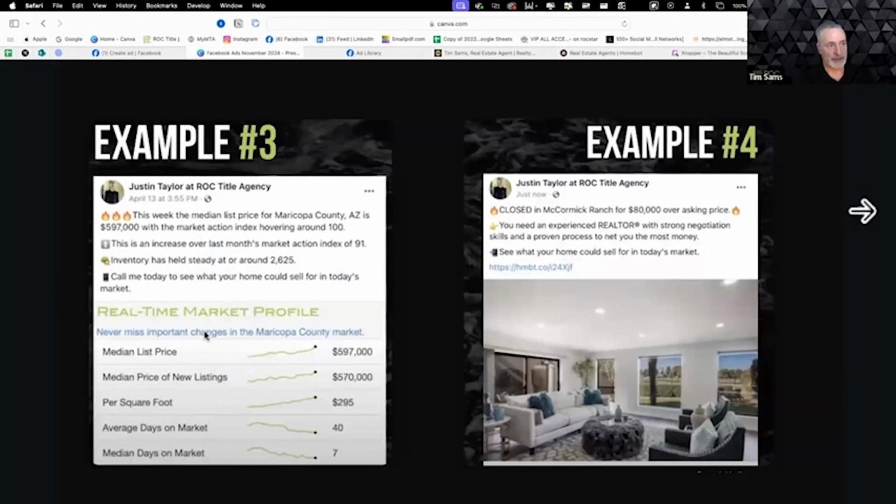And then the next one would be highlighting a recently closed property that you're particularly fond of, and perhaps you sold it like $80,000 over asking price, and that's pretty huge. So highlighting that verbiage positions you as a very experienced realtor, and that obviously you have strong negotiation skills to get it over 80,000 over list price. So that's example number 4.